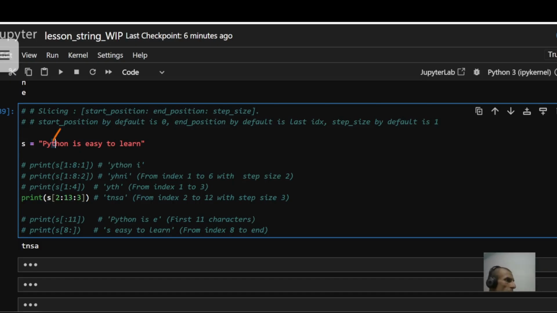So it starts with T, right? So it prints out T, then it's going to go step size 3. So 1, 2, 3, then N. As you can see, T, N, and then again 3. So 1, 2, 3. In this case, S right here. Then it's going to go again 3, so it's going to be S, 1, 2, 3, A. And then it's not going to go any further because it's going to reach the limit, 13. The 13th is your final index. It cannot cross the 13th index. All right, so this is how you can print these slices.